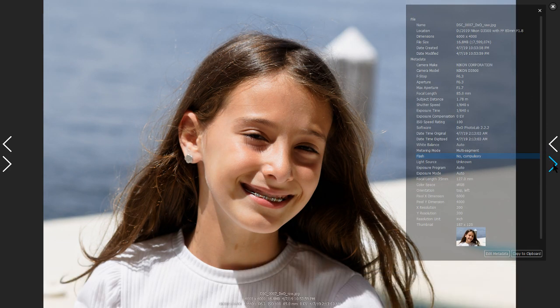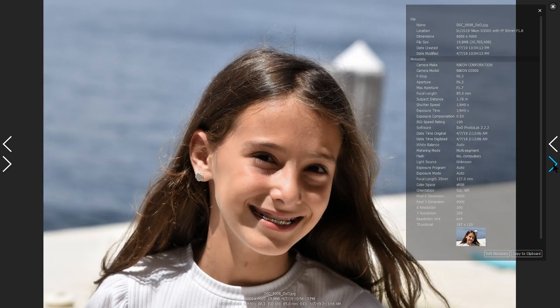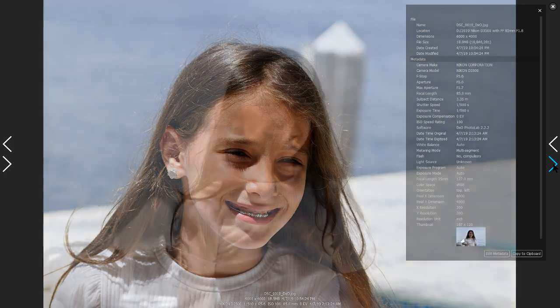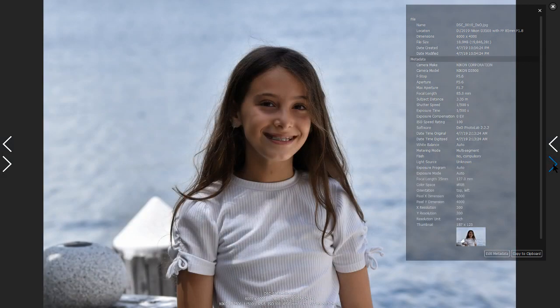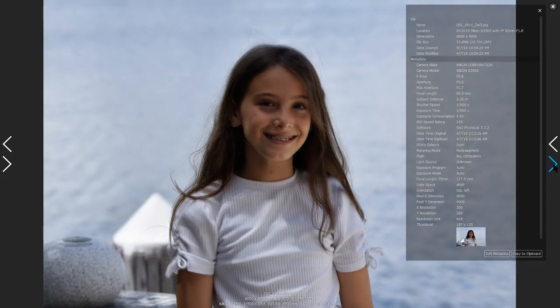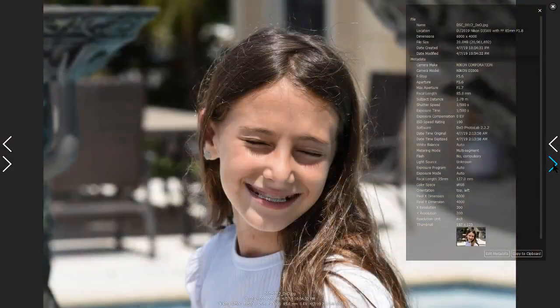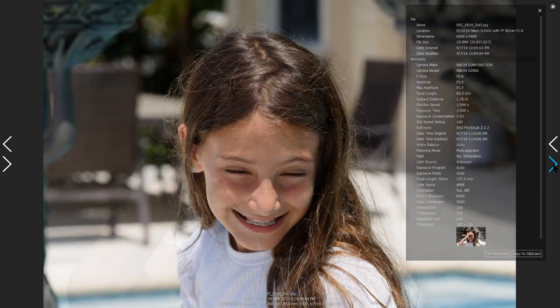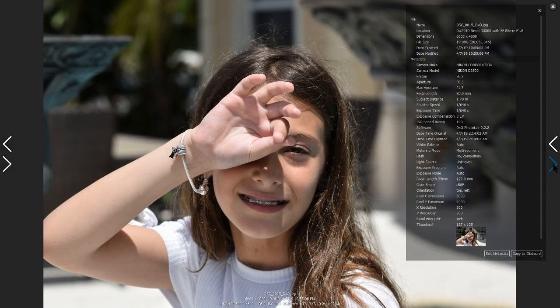RAW, JPEG, RAW, JPEG, RAW, JPEG, RAW, JPEG, RAW, JPEG. Okay, I will go a little bit faster.